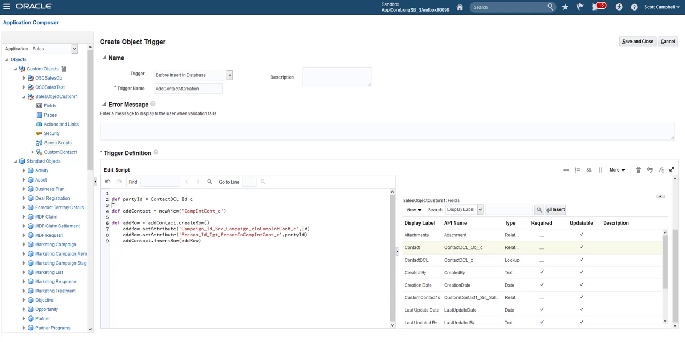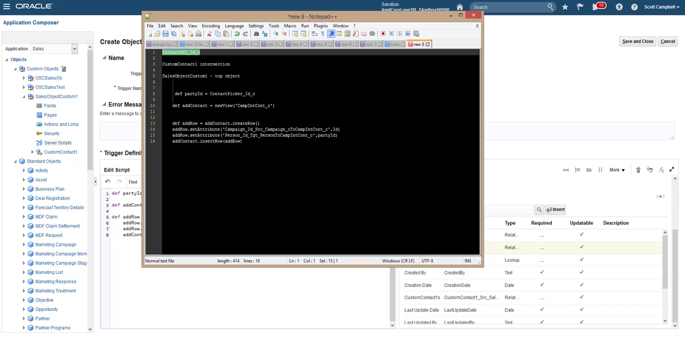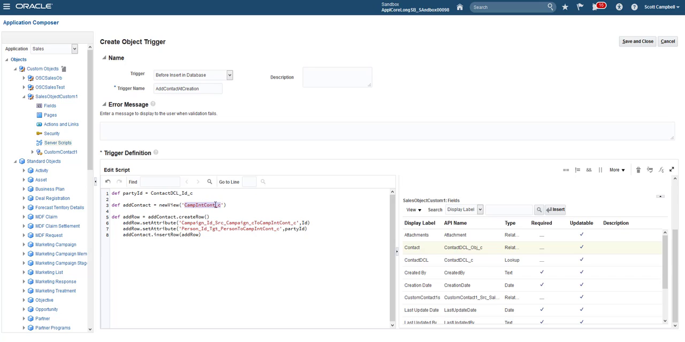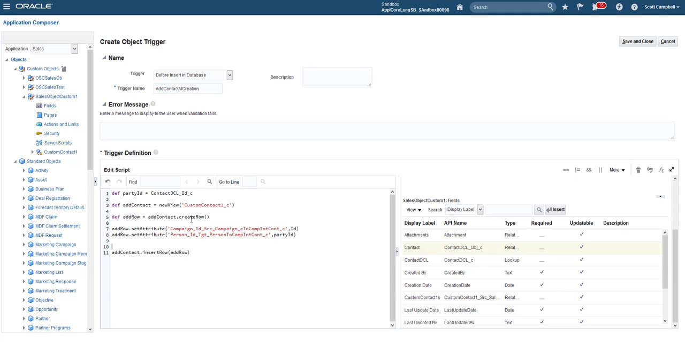Now, next I said we need to instantiate or call upon the view of the intersection object, and we use for that the Groovy method new view. I said our intersection object is called like this, so we'll take this and just replace it here. Now we need to make the code to add actually records into here, and basically this is the entire code.